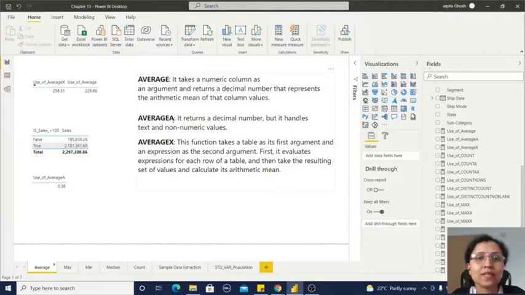Now this is AVERAGEA. AVERAGEA returns a decimal value but it handles text and non-numeric values. AVERAGE handles numeric values, and AVERAGEA handles non-numeric and text values as well as logical values, that means Boolean values.